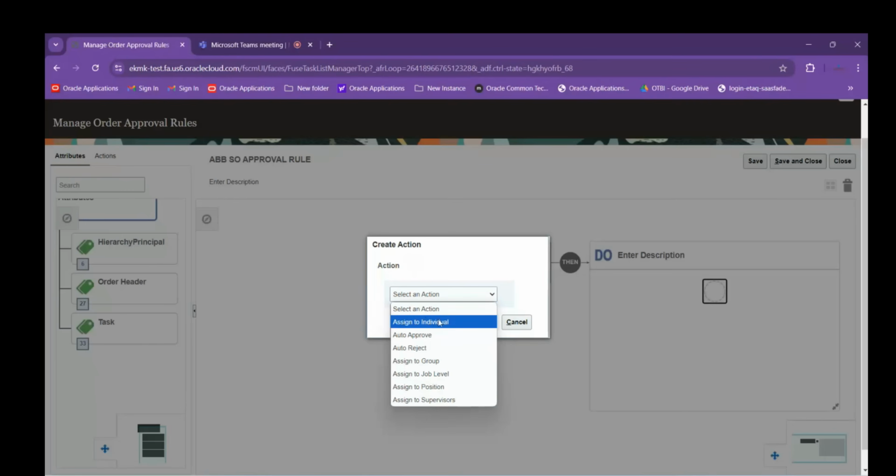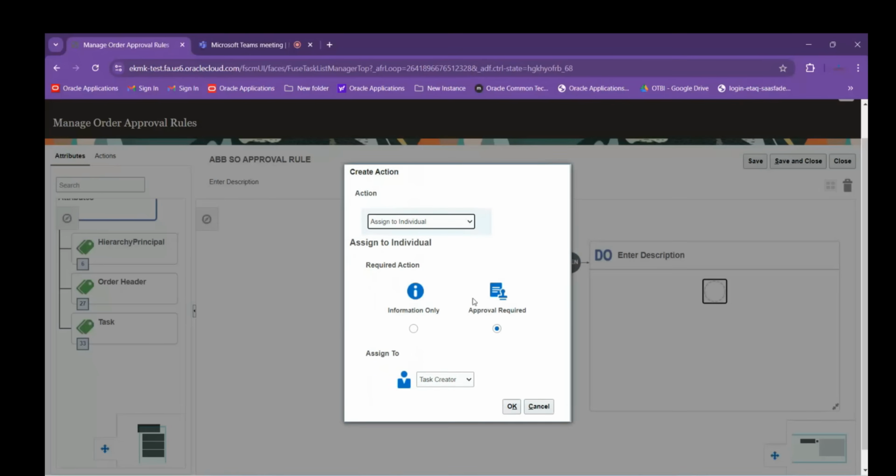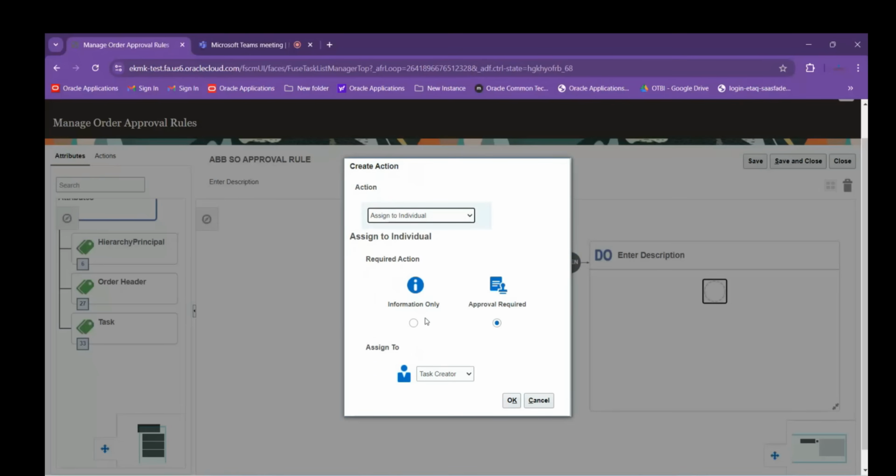Okay. So for testing purpose, I am saying assign to individual. Once I say individual, then system will ask, right, required action. Whether to just send this as a notification, then you have to select this information only. If you say approval required, then it will trigger the approval. Now assign to task creator or a specific worker. That also you have two options.